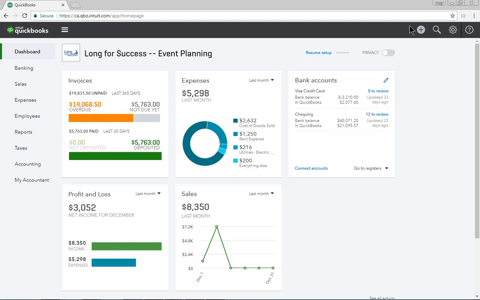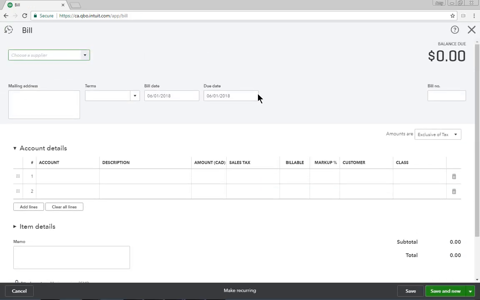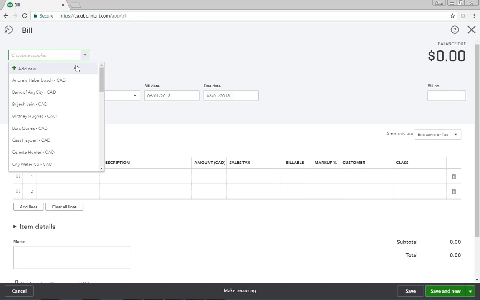Receiving against purchase orders. After a supplier has fulfilled the product or service from your purchase order, you'll need to record a bill, check, or expense from the supplier to receive against the purchase order. Let's look at an example. Click the Create menu, and then click Bill. Enter the name of a supplier who has an outstanding purchase order.